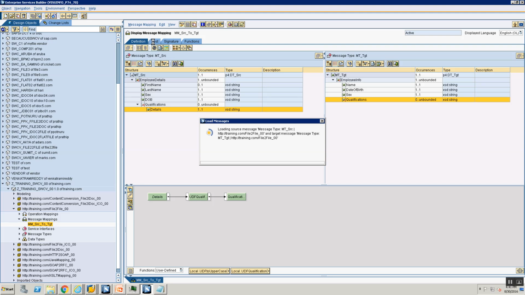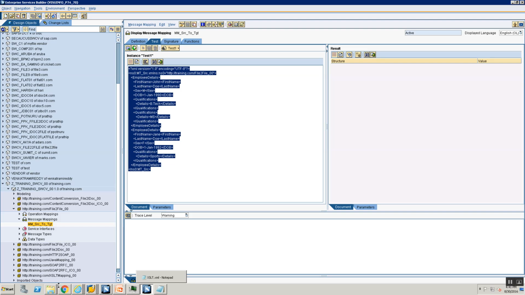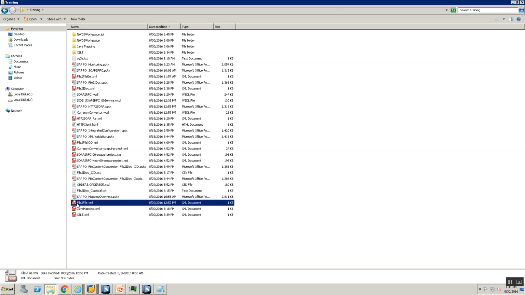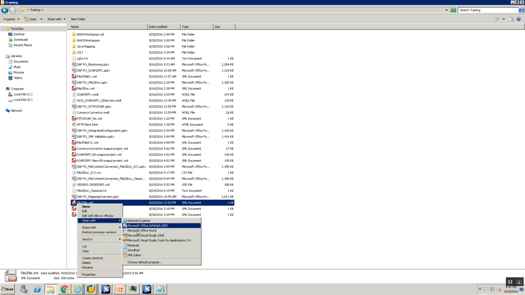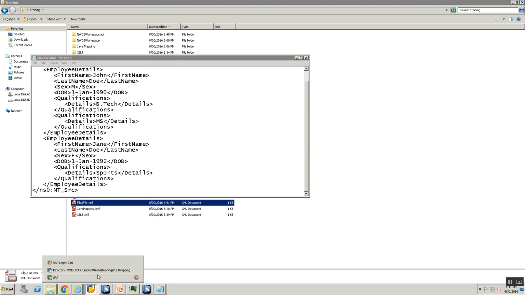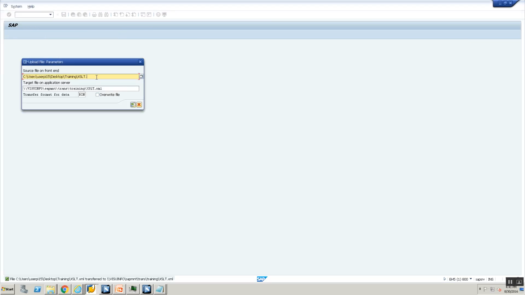Now that my mapping is activated, let's take the input message, input payload, and go here into my file to file and just make sure that the data is okay. So I'm going to my file to file data, which is here, edit, and I'll save my file to file. Now I'm going to go ahead and upload my file. I'll say file to file.xml, and out here I will again say file to file.xml, and I'll upload the file.